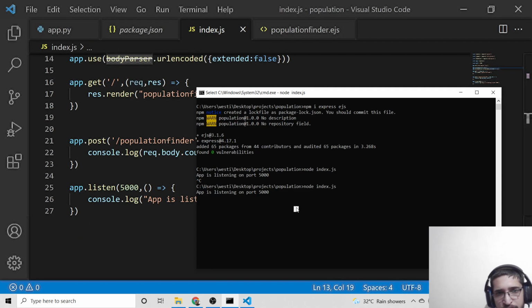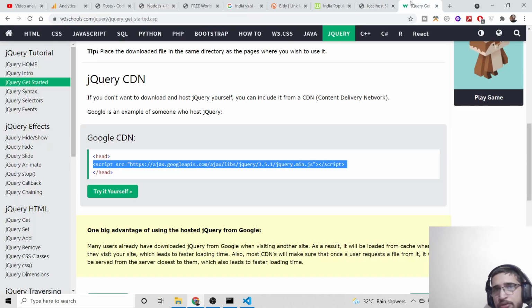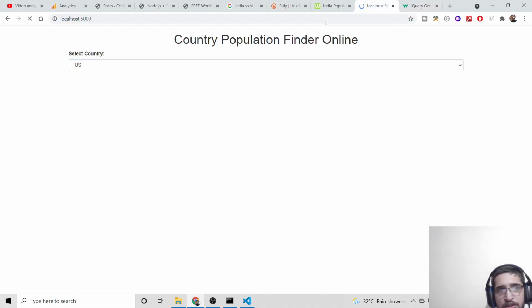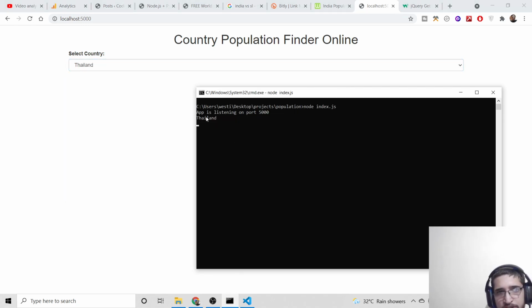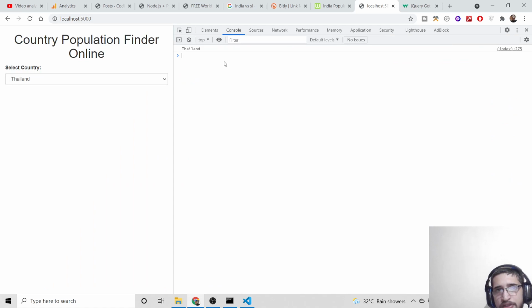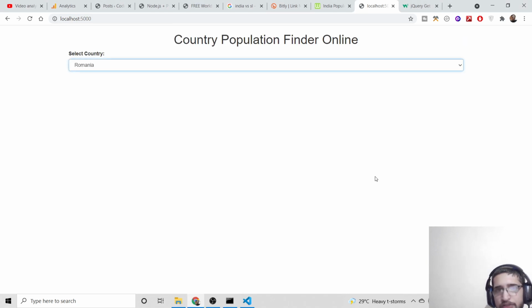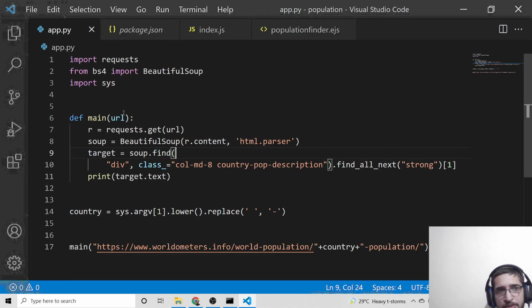And if you just reload this application, so if I again go to the application localhost 5000, if I now select any sort of country here, let's suppose Thailand, you will see this country will be printed out. So we are successfully getting the data which the user has selected. And inside the console also you will see this is printed out, Thailand. I can change this to any country of your choice and you will see it is printing out. And now we simply need to pass this data to this Python script app.py.